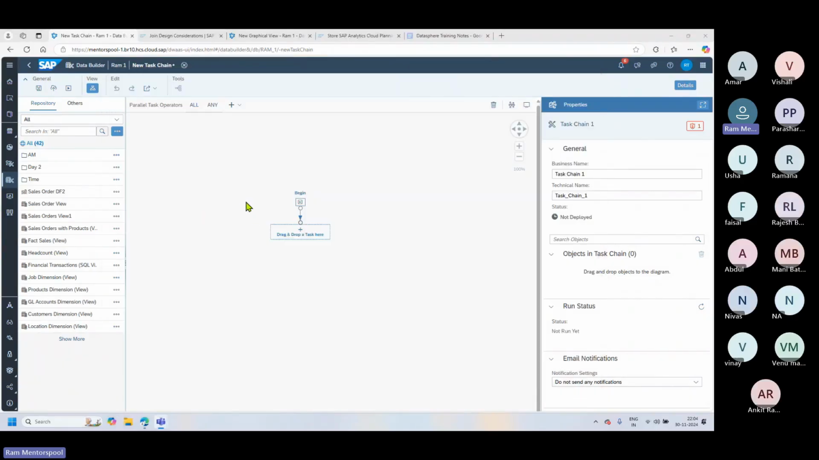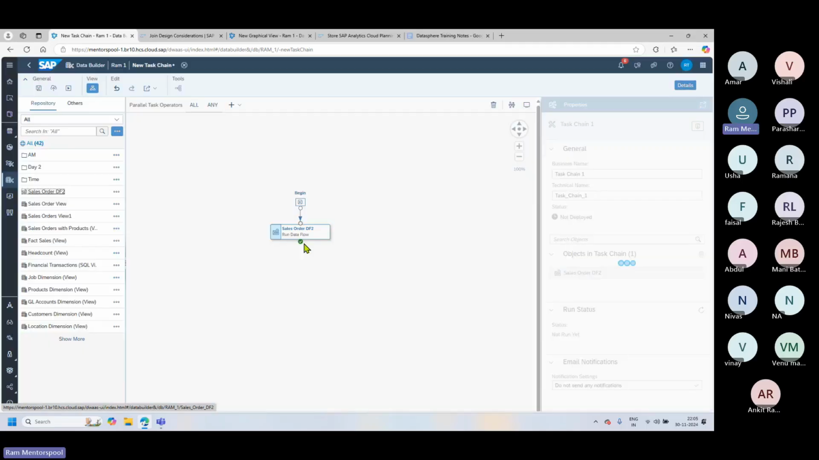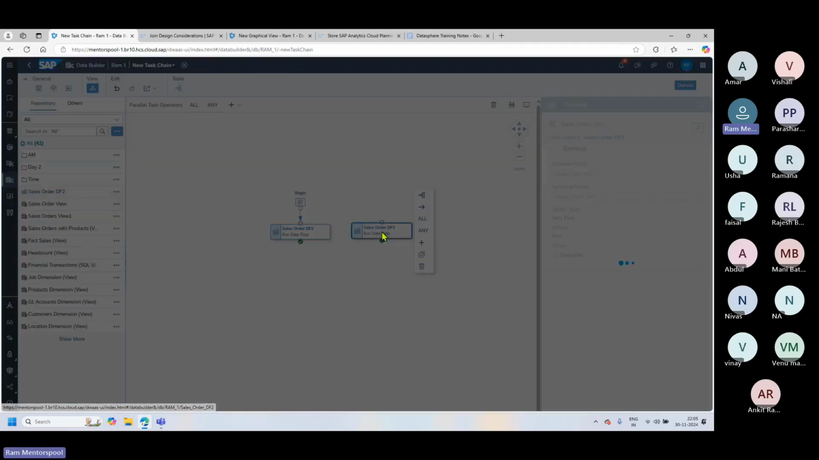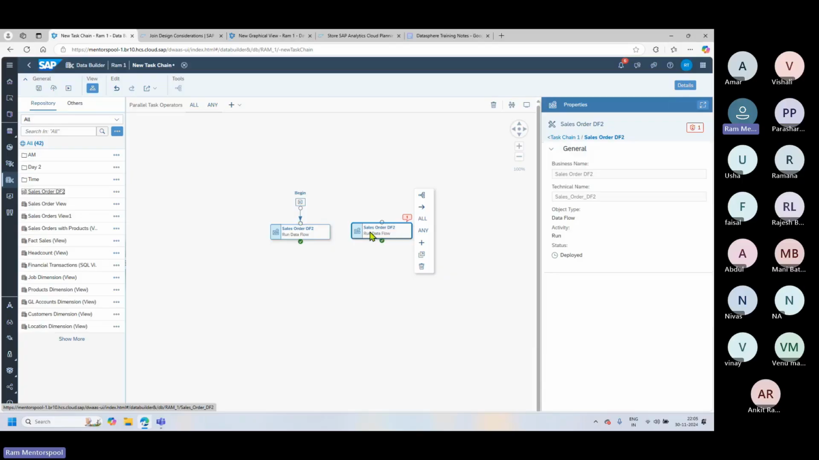Okay. So the task chain is nothing but like a process chain. It will collect different other flows that we create, and then it will run them parallelly or sequentially. For example, I have created only one data flow so far. If I drag and drop it, it gets added. If I have multiple things, I can drag and drop them also, and then I can decide whether I want to run them parallelly or sequentially and so on.